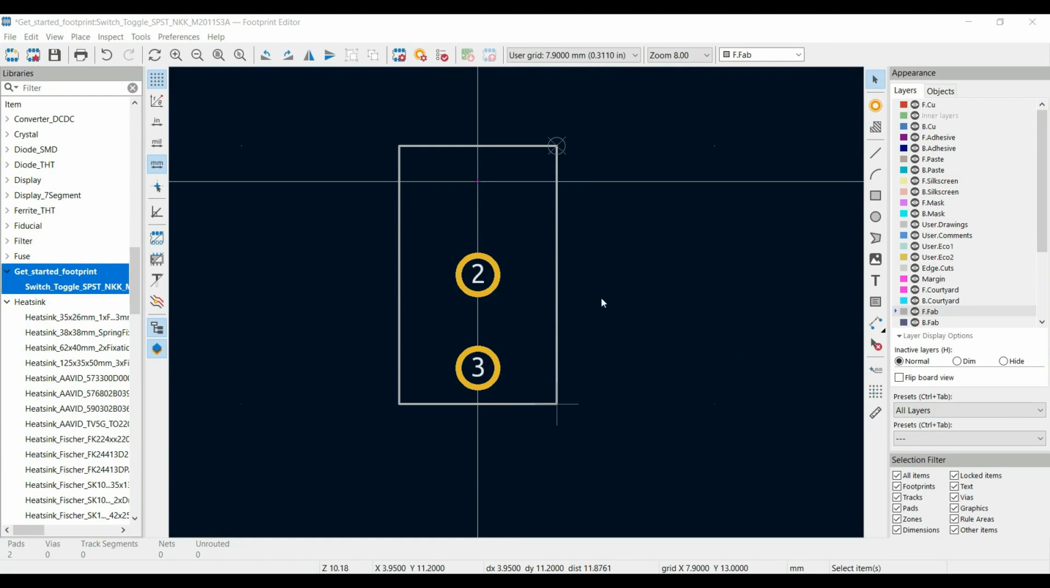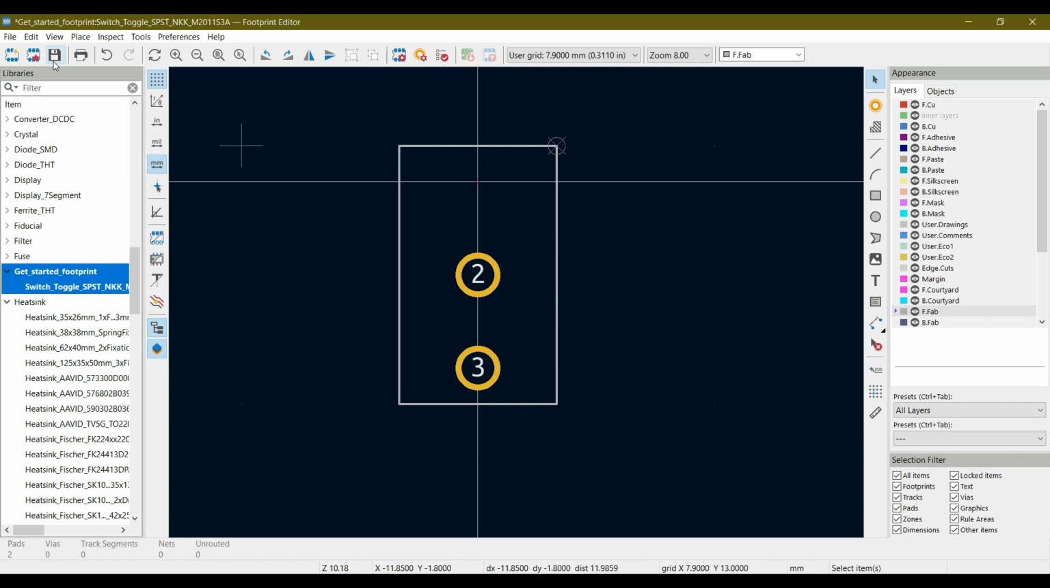Now dear students, we have added the front fabrication layer in our footprint. Make sure to save your work by clicking on the save button. Now it's time to add the outline in the front silk screen. So let's select the front silk screen, and this outline should be just outside of the part outline.